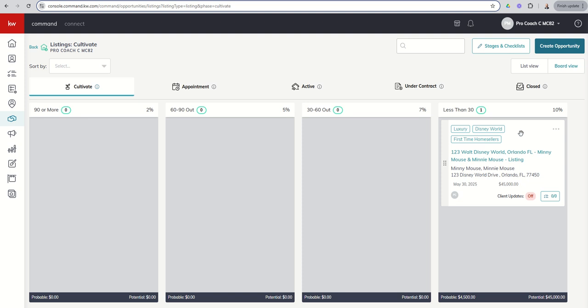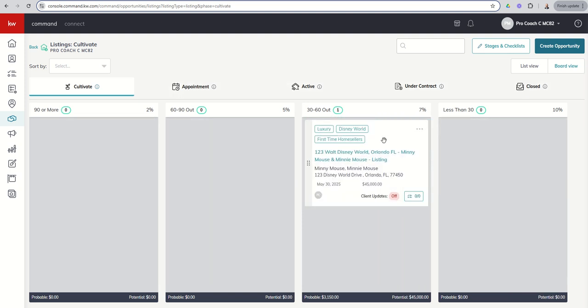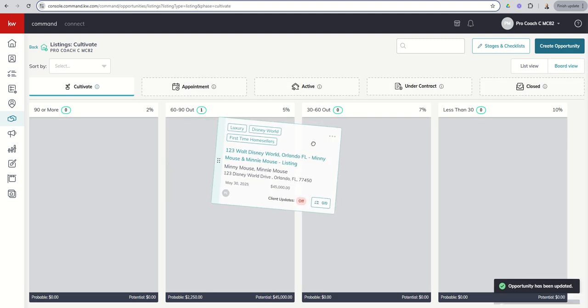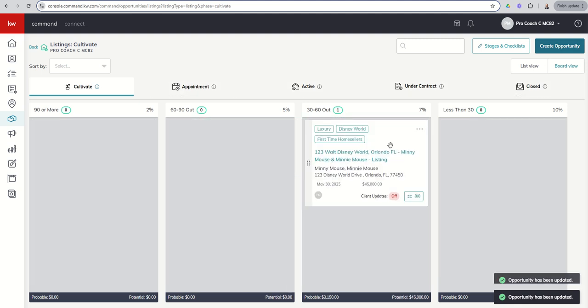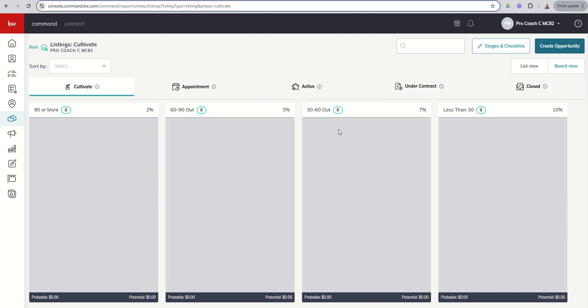So one quick thing to note, this is your opportunity card. To move this opportunity card from stage to stage, I'm going to click and hold my mouse down, and then I'm going to drag that opportunity card, and you can see that I can click and drag to the left, I can click and drag to the right. I'm still within our cultivate phase. However, if I wanted to move to a new phase, I would just click and then drag the card. And if you'll notice, oops, it did it anyway.